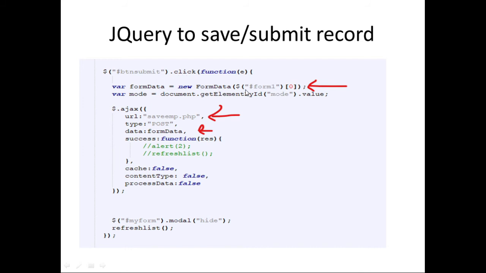So this one will retrieve the data from the form and place it in the form data object. Then it determines the mode, although there's no need for this, because you can just remove this one since the mode is already included in the form data. And then using Ajax, this will call saveemp.php using POST, and then transfer the data from form data to data, and then success or catch. So this will save just like in our insert or adding of records.